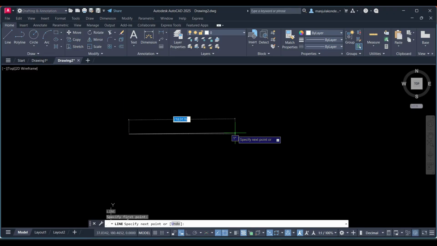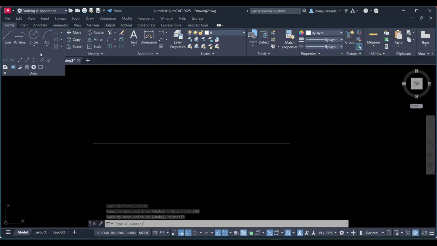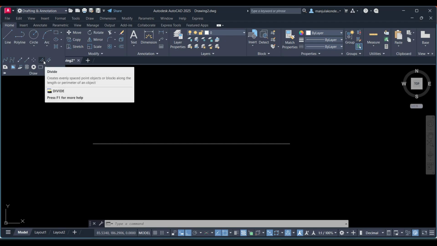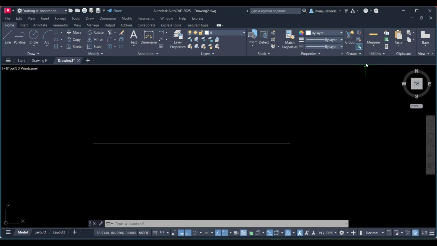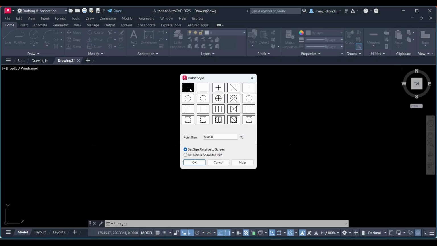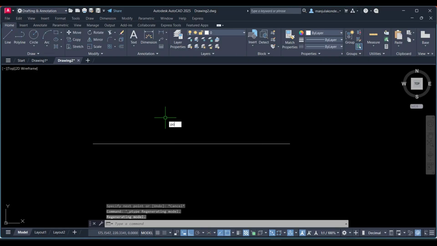As you can see here, I just drew a line of about 100. If I want to divide this, as a key point I am telling you, whenever you are working with divide or measure, make sure that the point style is changed. To change the point style, you click on Utilities, Point Style. By default the dot style is like this. Let me change it into a different one, and then you can take a point manually.